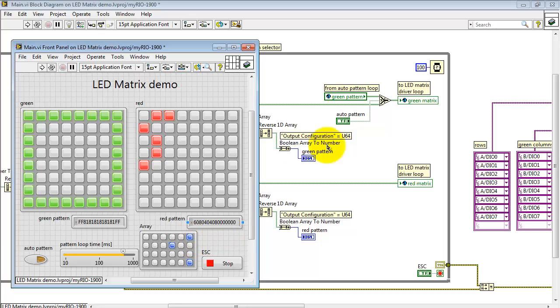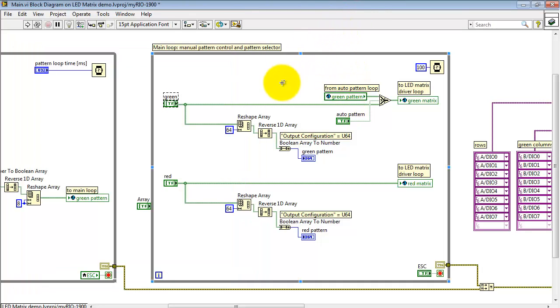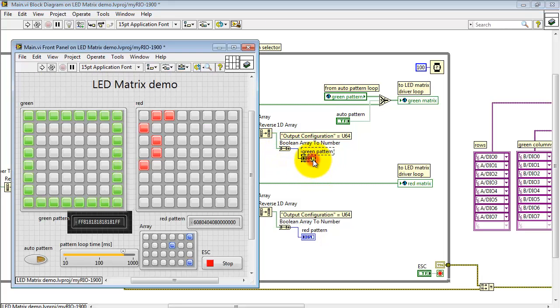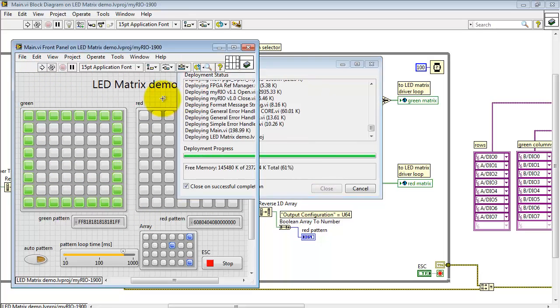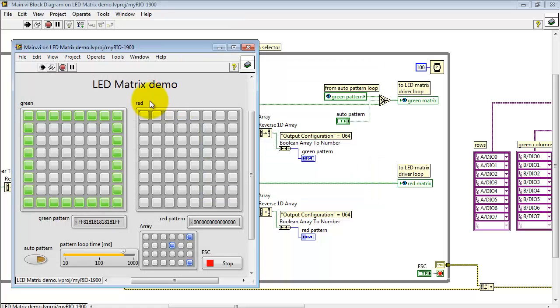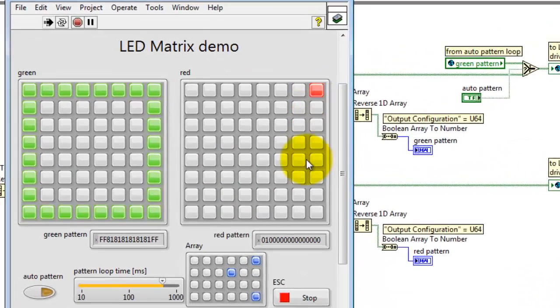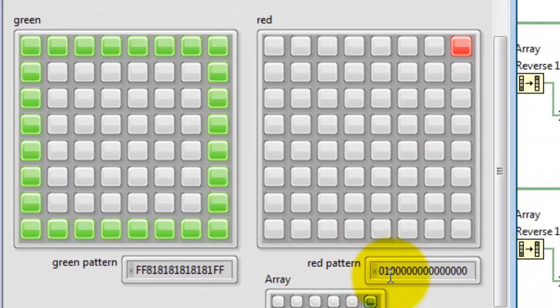All right, let's next take a look at the pattern indicators underneath each of the green and red 2D Boolean controls. Here's my 2D Boolean array. I reshape that into a 1D array of 64 bits, reverse the array, pass it through Boolean array to number, and that gives me the numerical value that you see underneath. Need to get this running again. Let me illustrate this starting with my blank grid of buttons for red. Blank would correspond to all false, and the pattern is 0.